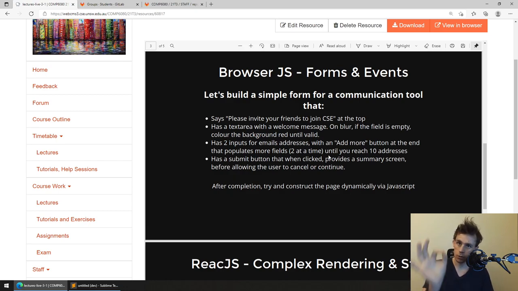We're going to build a web page that says, please invite your friends to join CSE at the top of the page. It's going to have a text area with a welcome message that you can enter. On the blur of that welcome message, when you click off it, if the field's empty, the color of that text area's background goes to red. You're going to have two inputs for email addresses with an add more button at the end where every time you click it, it increases the number of fields by two. So it goes 2, 4, 6, 8, 10, up till 10, but no more.